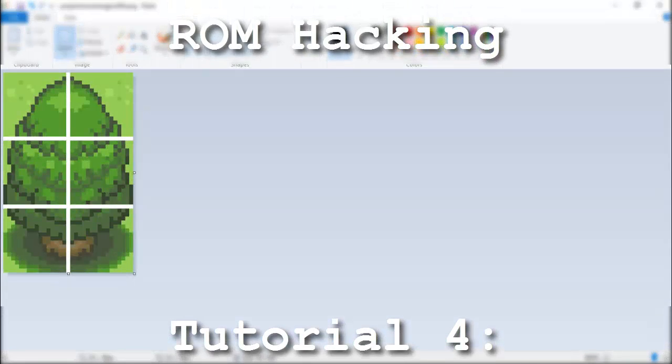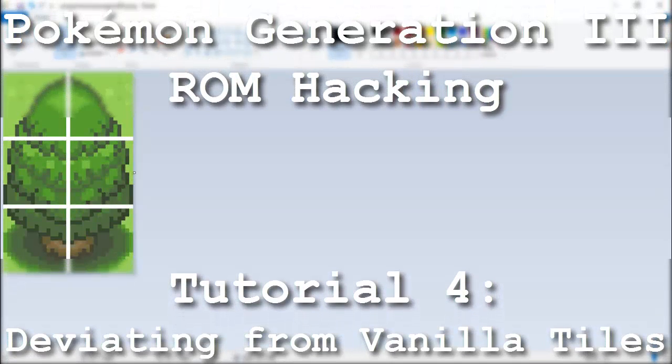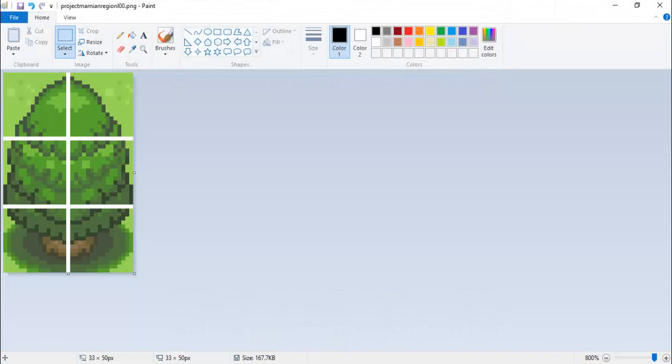Hello and welcome to the fourth installment of my Pokémon Generation 3 ROM hacking series. The focus of this tutorial is to demonstrate how to insert some of our own custom tiles into the game.